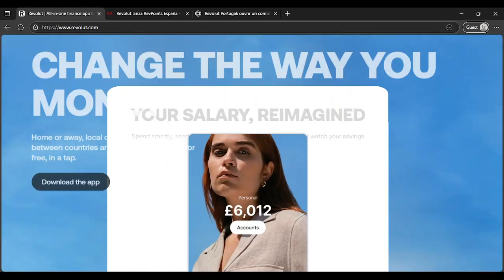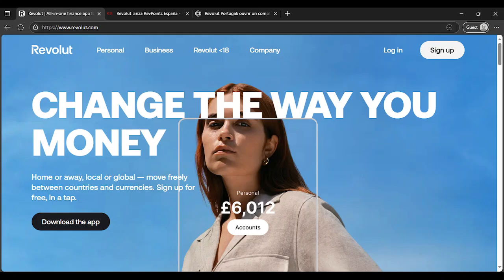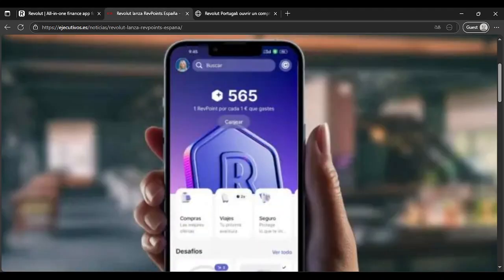Just have to open your Revolut app on your phone and tap on the Lifestyle or Rewards tab. This is where your Rev points are stored. To view your points balance, you just have to tap on Rev points and automatically your balance will be shown on the uppermost part of your phone, like right here.